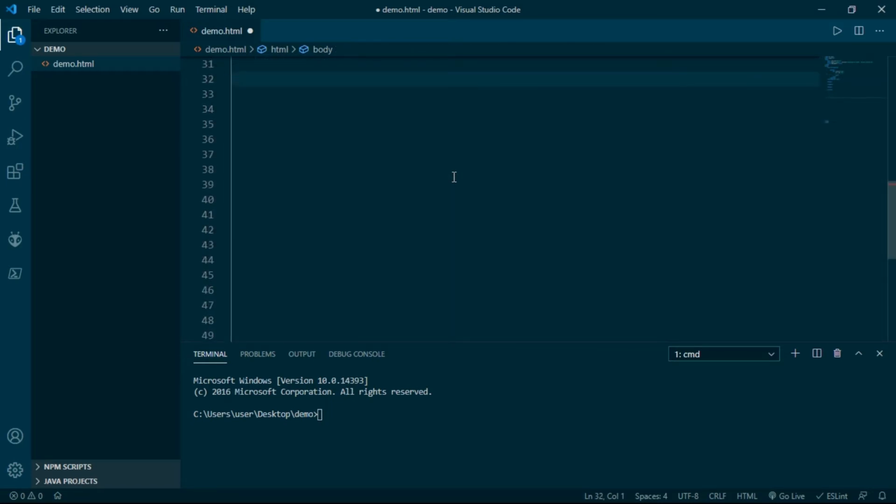Now again, one more example of classes. Suppose I have to add a class under some other tag rather than div, say under the h1 tag. So I will simply write h1 dot whatever class name. Suppose here I give header. I hit enter. So yes, like this we can do it too.